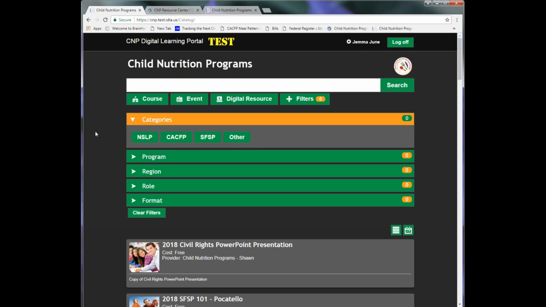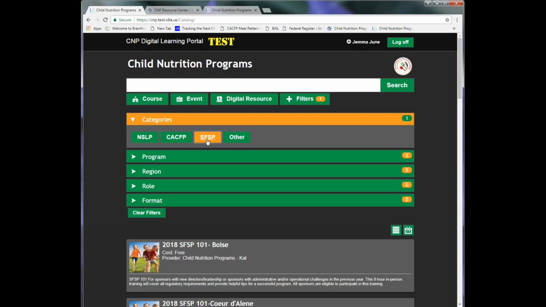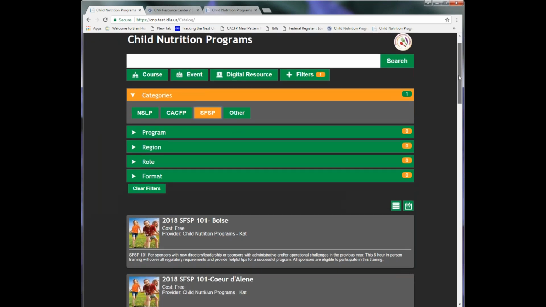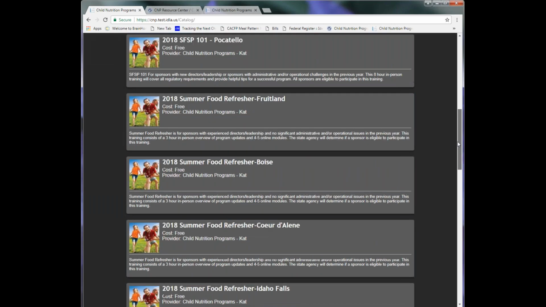When one of these buttons is selected, only the courses, events, and digital resources available for that program area are displayed. The Categories option for filtering courses is most similar to the older version of the catalog. By selecting categories and then a program area, such as SFSP, the Summer Food Service Program, the list of courses, both online and in person, events, and digital resources specific to the Summer Food Service Program will be displayed. You can then scroll down the list to find the course you want to register to attend.